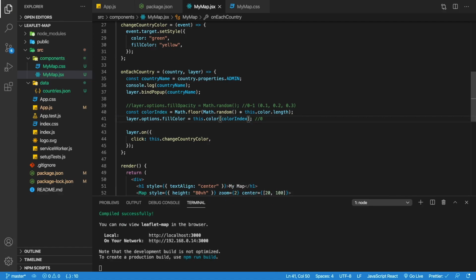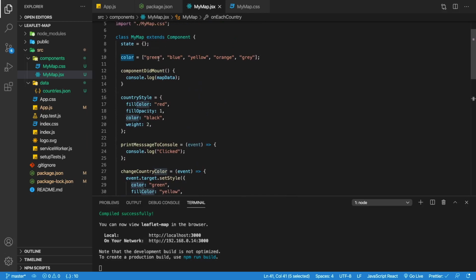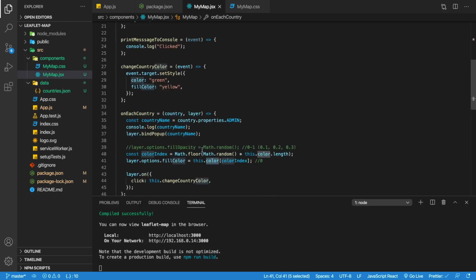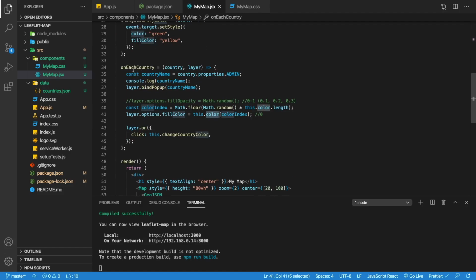Spell that correctly. So all we've done over here is generate a number between 0 and 4. And then take that number between 0 and 4 and access one of the colors here. We're going to get one of these colors. And then what we're doing is on each country, so every time we draw a country onto the screen, we have access to the layer. And then we can say, hey, that thing that you just drew on the screen, go ahead and select one of these 5 colors to make it that color.